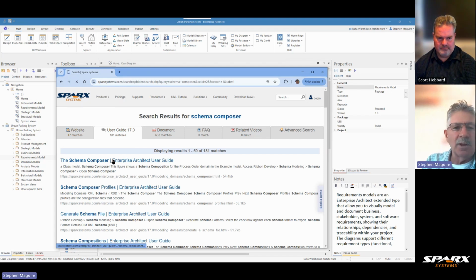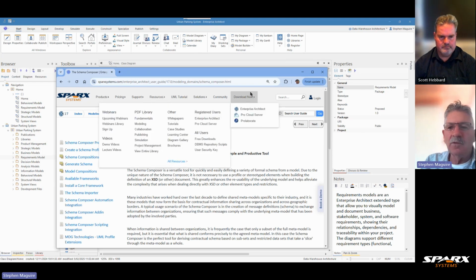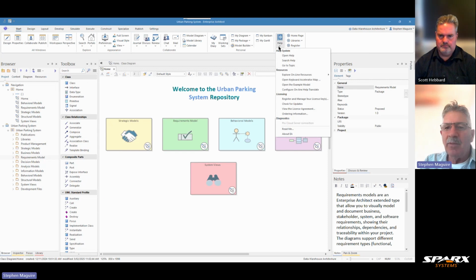So if I click on that, that will bring up the Schema Composer inside the help system, and I can look for that. So don't underestimate the search facility there. You can search for anything that you want to, and Enterprise Architect will locate your position. So let's go now and look at a couple of other things.